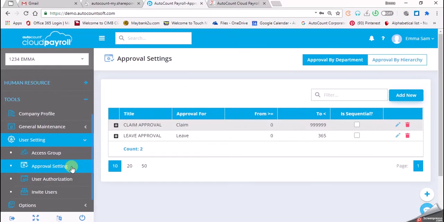Under approval setting, by default, we already created 2 types of approval setting for you, which is for claim approval and also for leave approval. Approval setting here means, if an employee wants to apply leave, who will be their approval? Either HR, subscriber, or any boss. You have to decide. And if employees submit a claim, who will approve their claim? This will involve our next chapter, chapter 14, employee self-service portal.